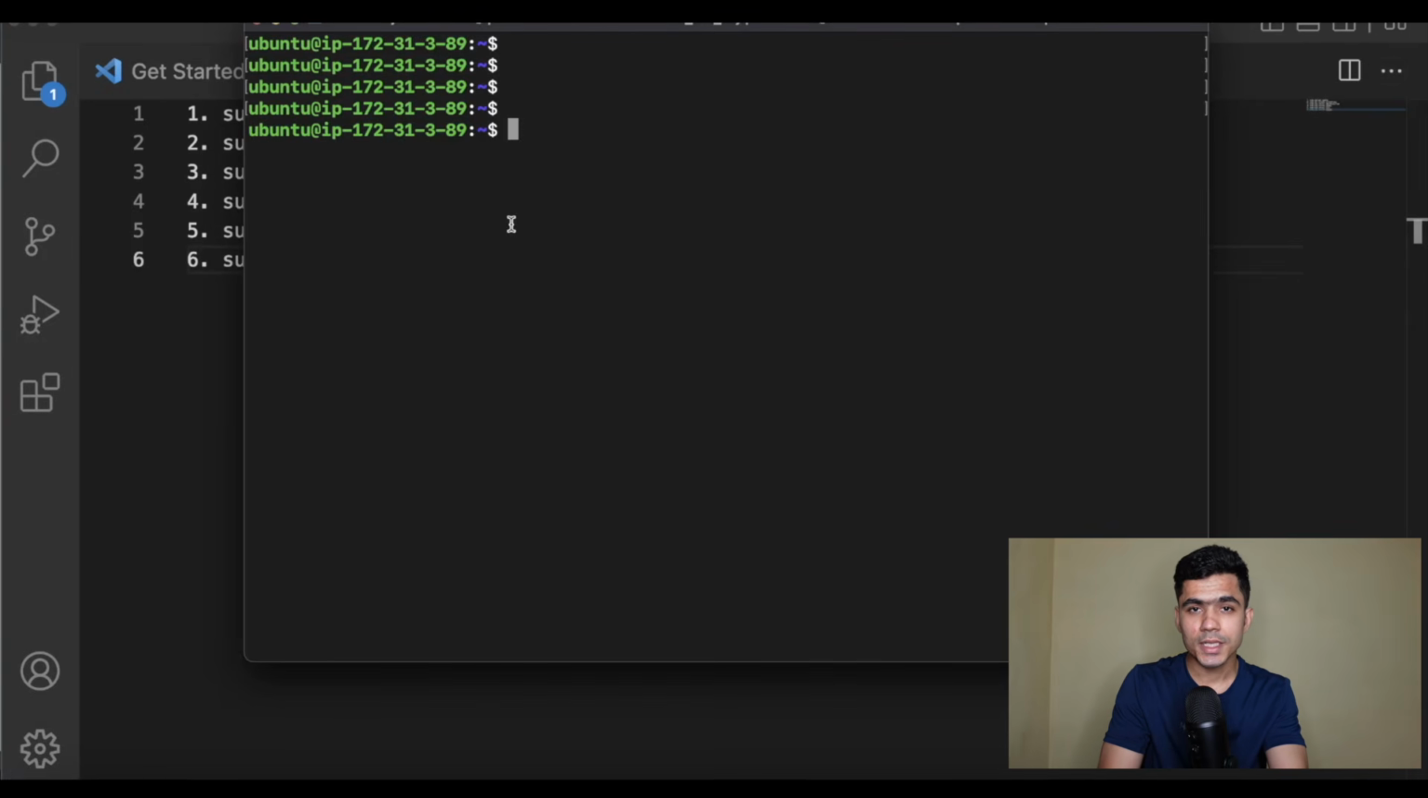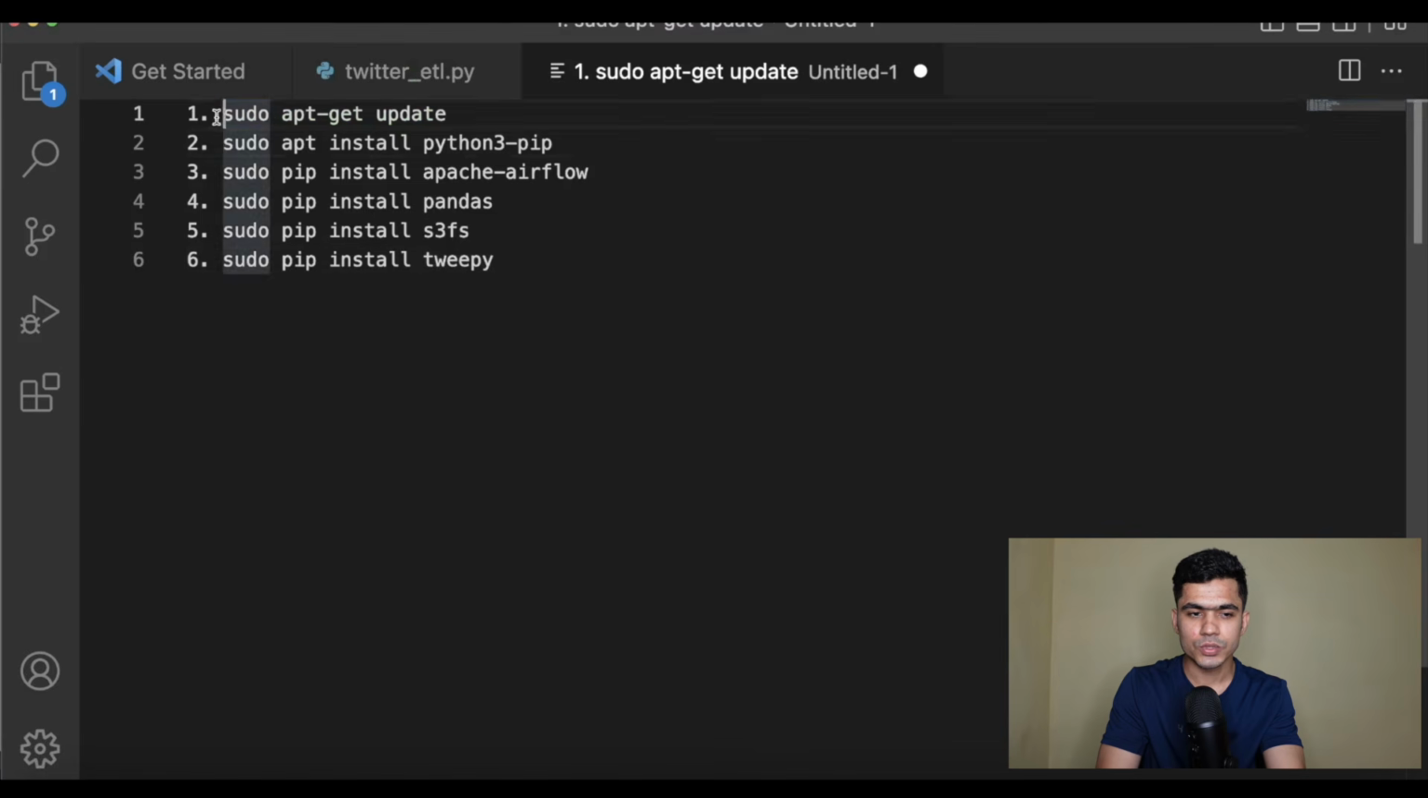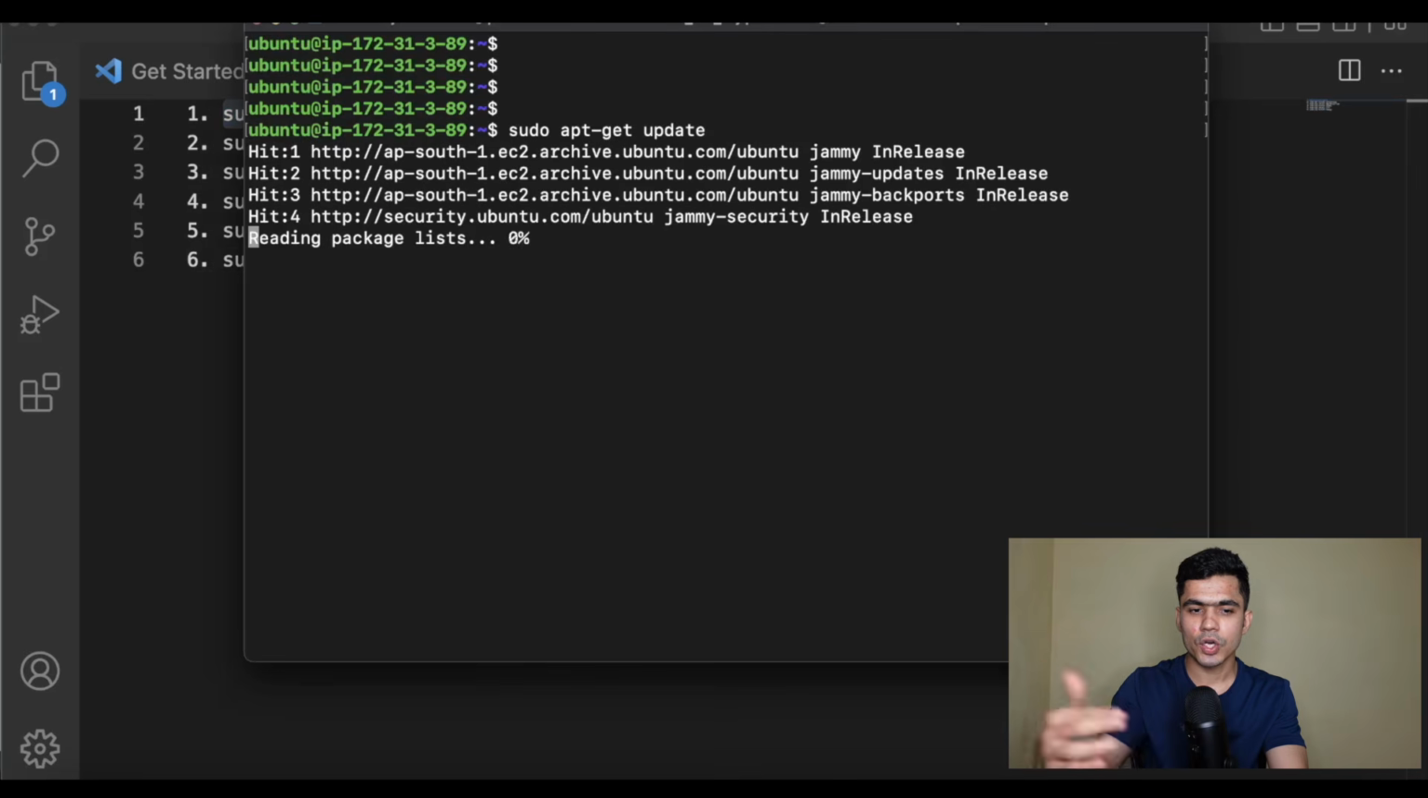Now the next step is to install a bunch of packages and update the files. The first step is to update the package index. These are all of the commands we want to run. I will put the document link in the description so you can get access to it. So sudo apt update basically updates all of the files available on the Ubuntu machine. If it asks you to write yes, you just need to write yes and hit enter.